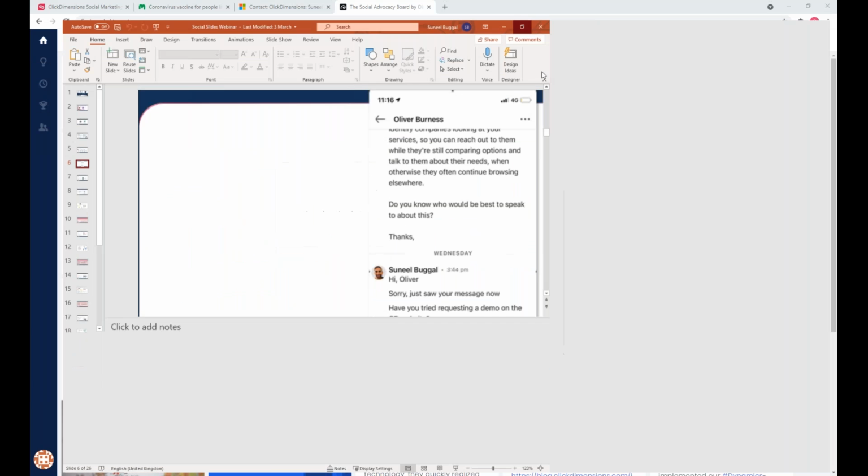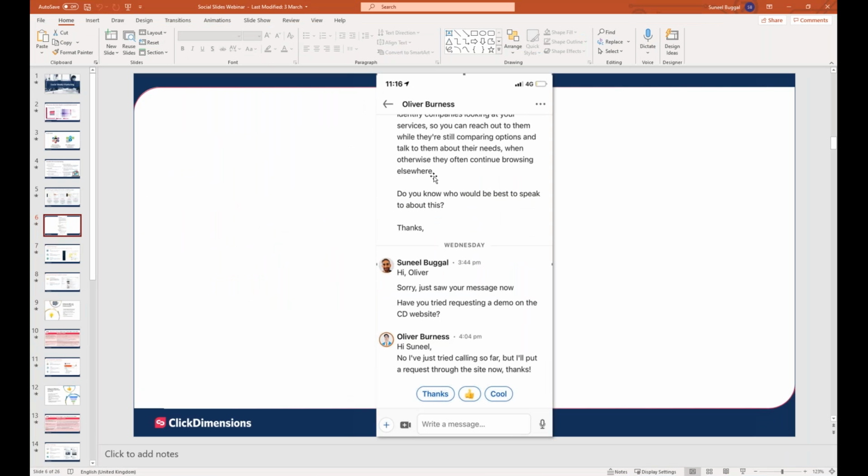Here we go, guys. So you can see here's just a snapshot, right, where Oliver messaged me. I get this all the time as well, guys. And he reached out to me, and the long and short of it was he was interested in learning more about Click or the campaign that we ran, and I directed him to the website.